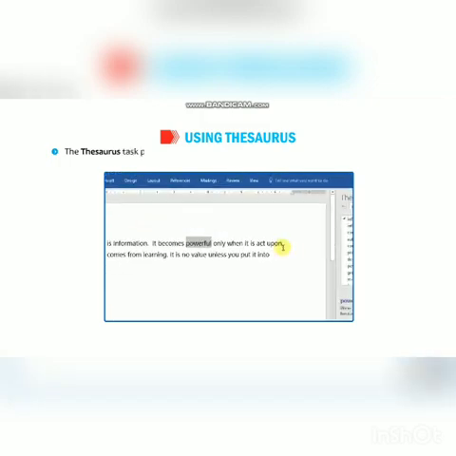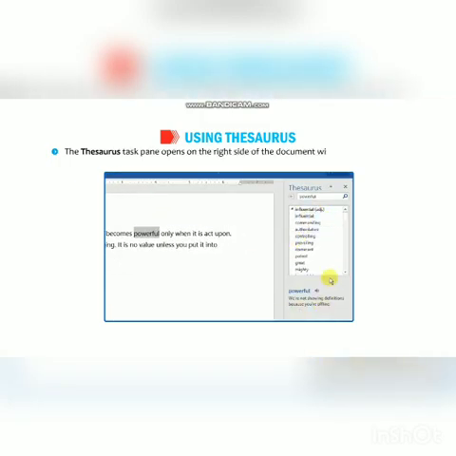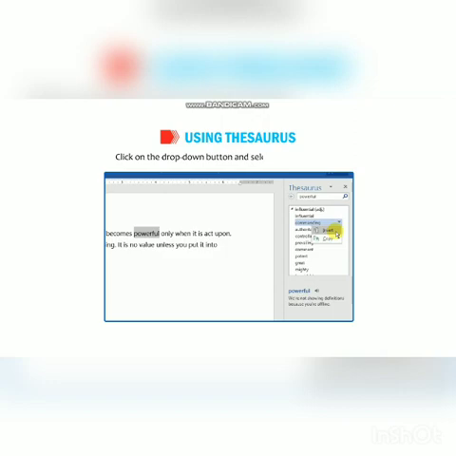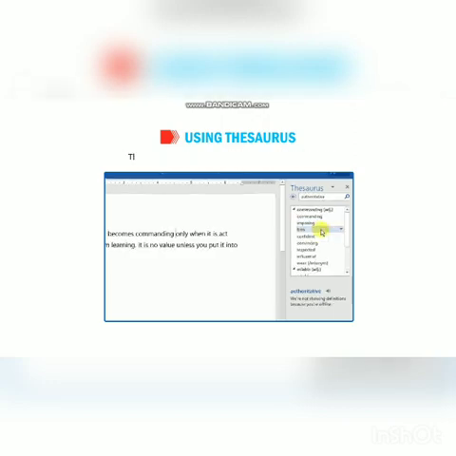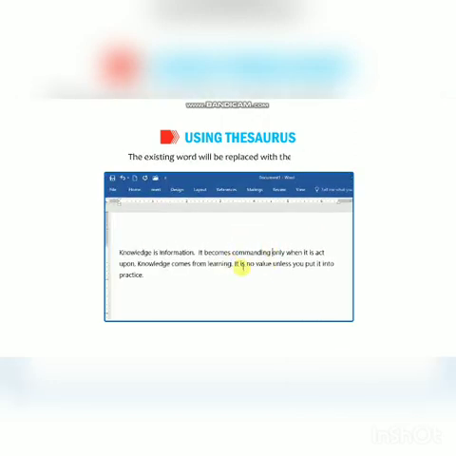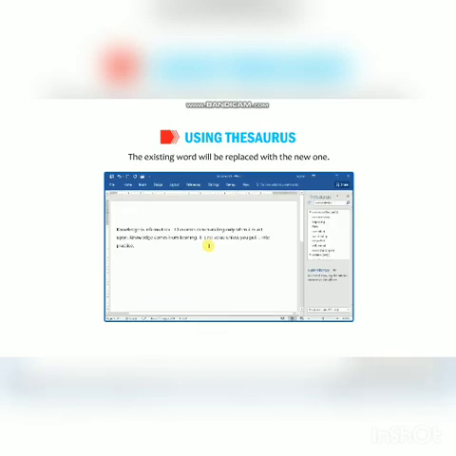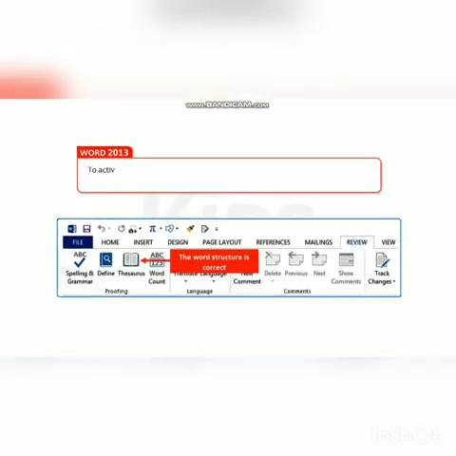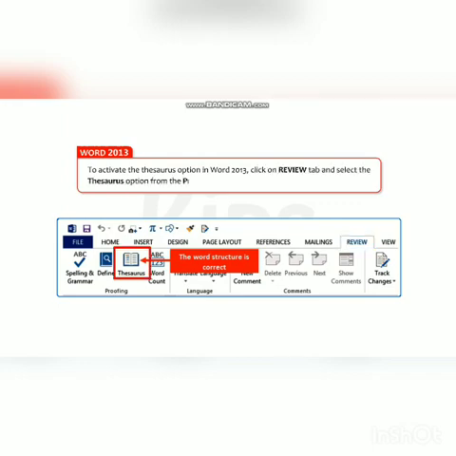The Thesaurus task pane opens on the right side of the document window, displaying the list of synonyms. Move the mouse pointer to the suitable word. Click on the drop-down button and select the Insert option. The existing word will be replaced with the new one. Students, to activate the Thesaurus option in Word 2013, click on the Review tab and select the Thesaurus option from the Proofing group. Let us have a quick recap of the chapter.